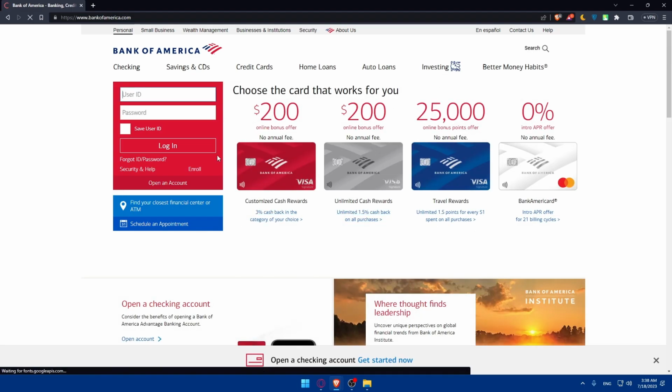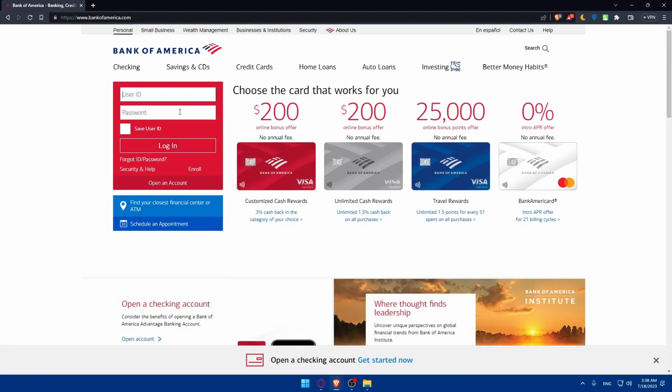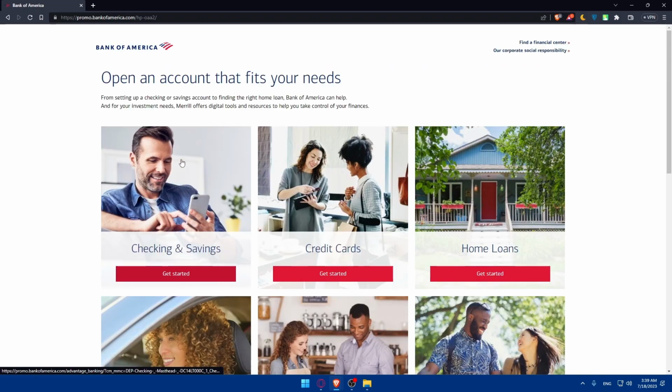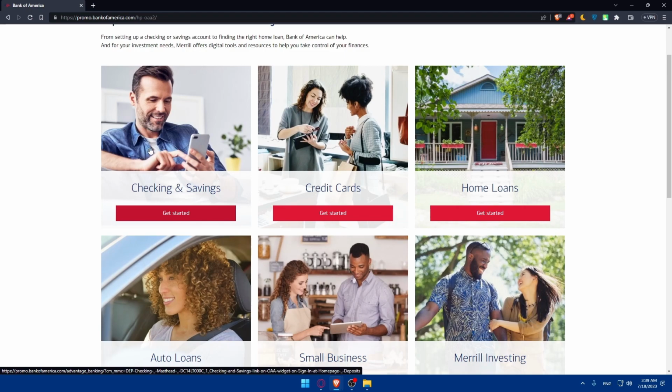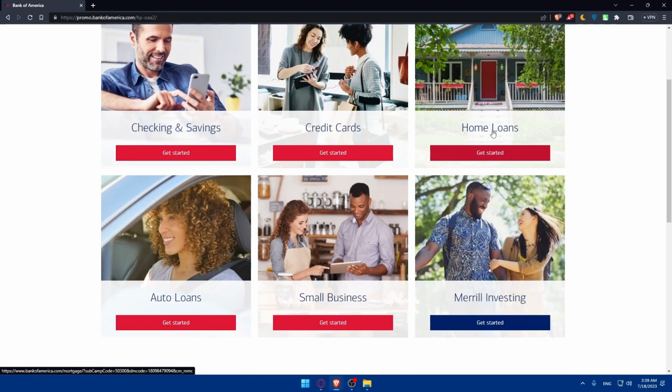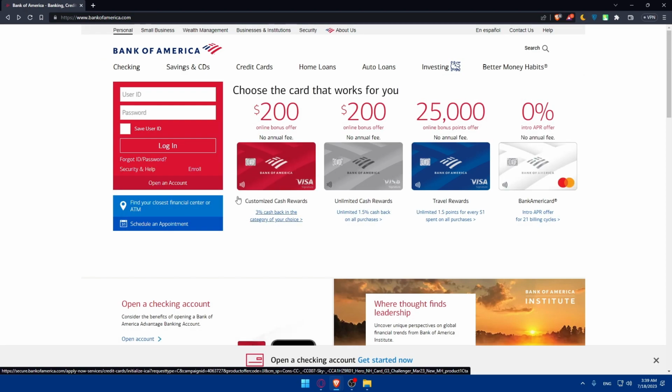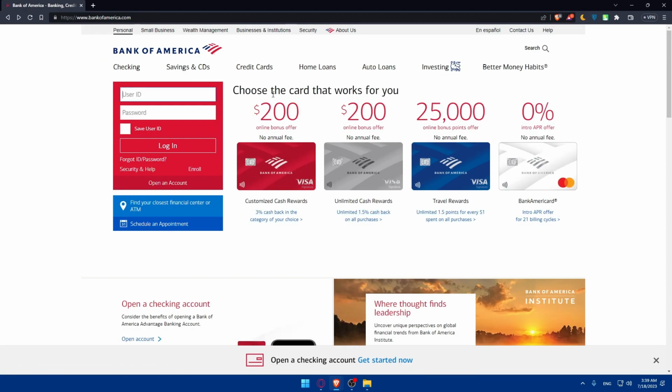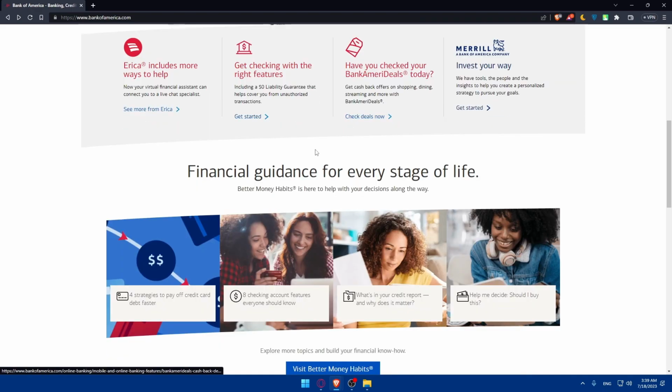Here, of course, if you have an account, make sure to go and log into it, because that will help you while you are creating your checking or saving accounts, maybe if you have another offer on the Bank of America. If you don't have an account, you can always click on open an account from here. And as you can see, you'll be able to start your checking and saving accounts, credit cards, home loans, Merrill investing, small businesses, auto loans and a lot of other stuff. And of course, if you don't know much about Bank of America, you can always scroll down and read more information about it.